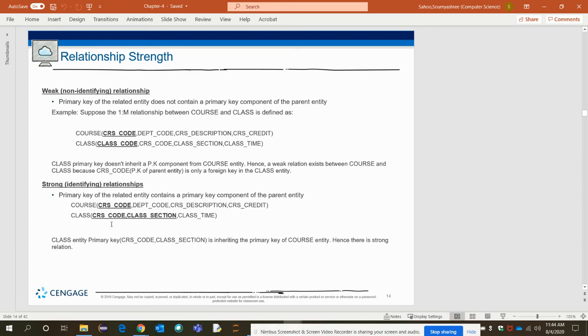If I ask you which one is the strong entity and which one is the weak entity: the weak entity is the one dependent on the other entity's primary key for its own existence. That is your class. Class is a weak entity and course is a strong entity.